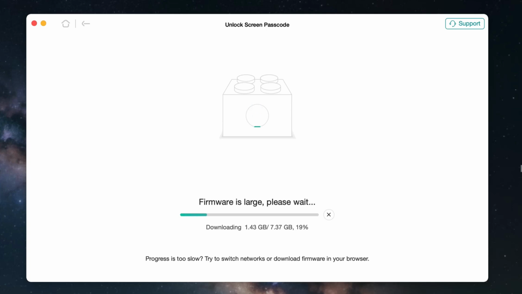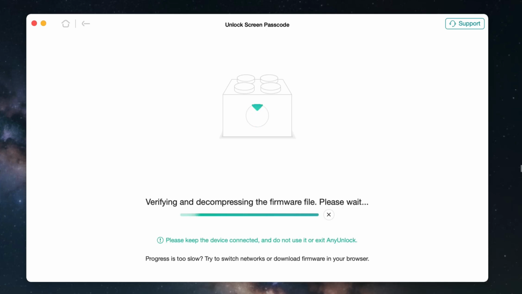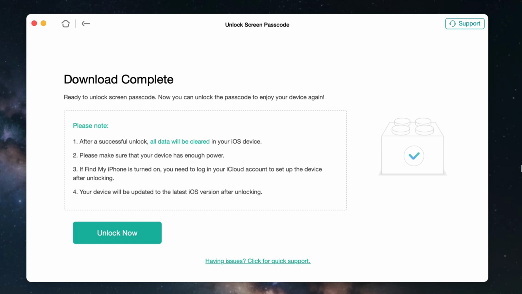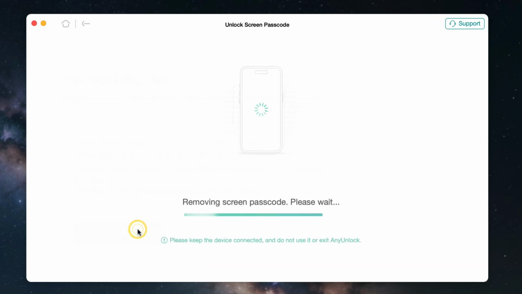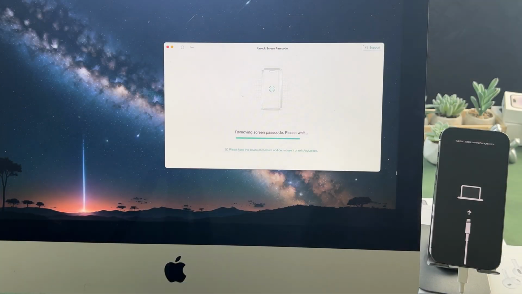The time depends on the size of the firmware. Please connect to a stable network and wait patiently. After the firmware is downloaded, click Unlock Now. AnyUnlock will remove the passcode from your iPhone automatically. Please wait for the process.